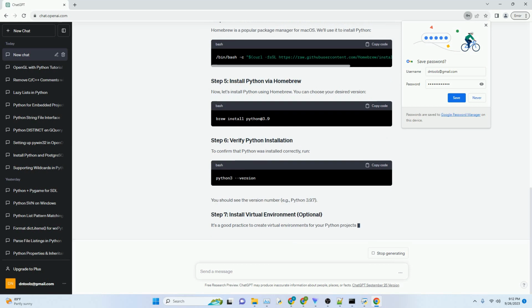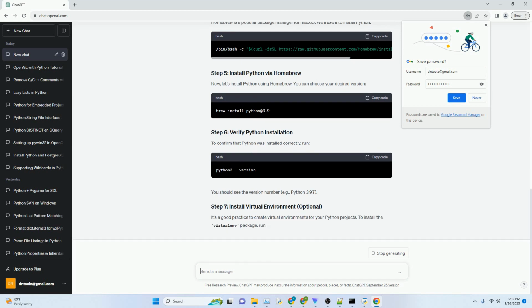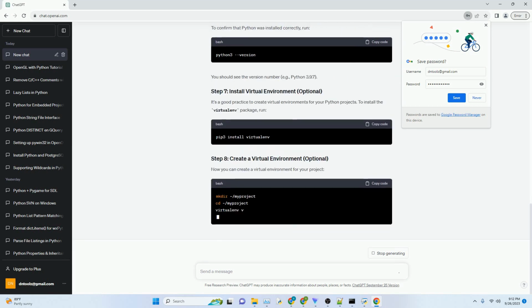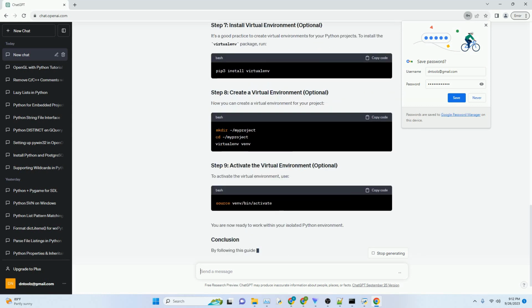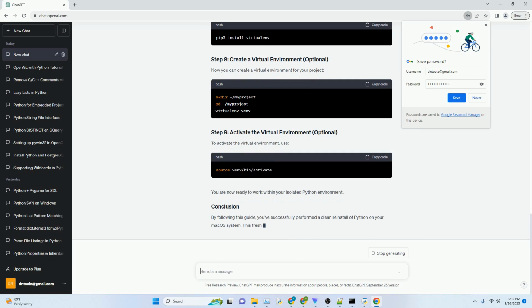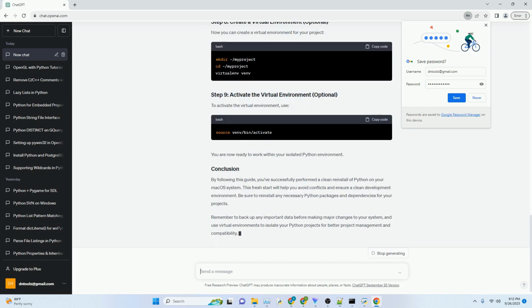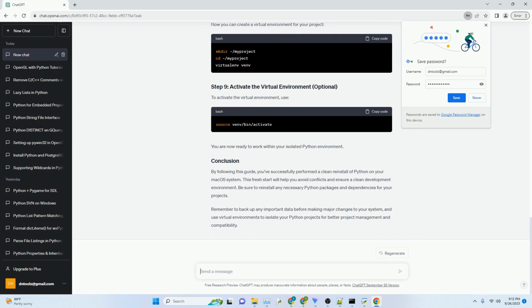Note, this guide assumes you have administrative privileges on your Mac. Caution, this process will remove your existing Python installations and may disrupt some applications dependent on Python. Proceed with caution and back up important data.